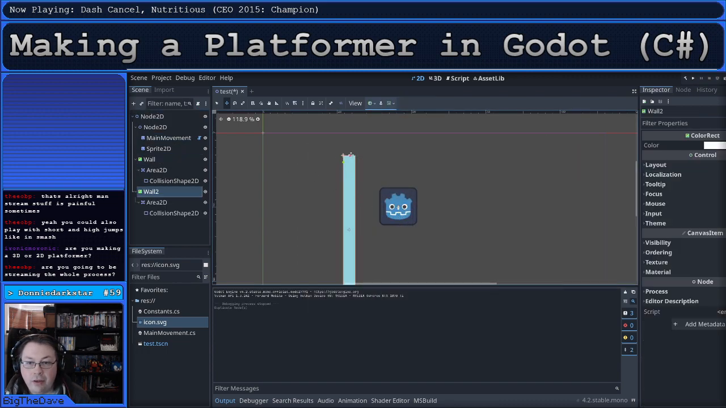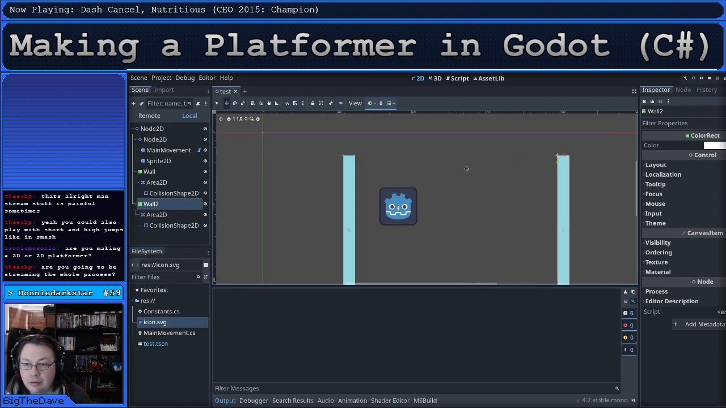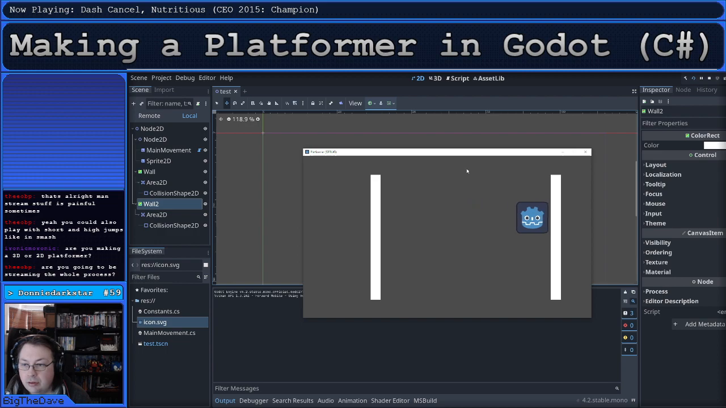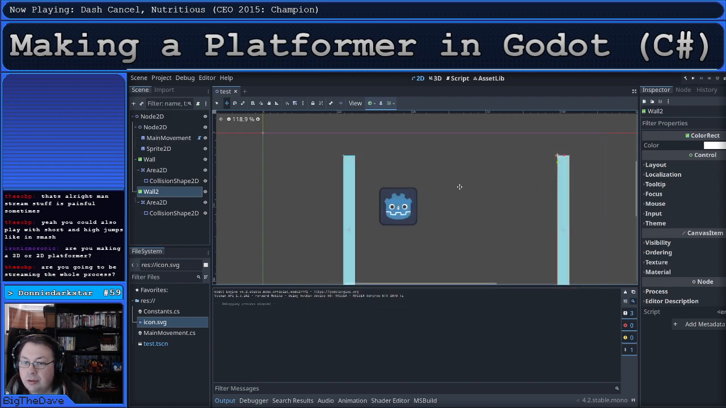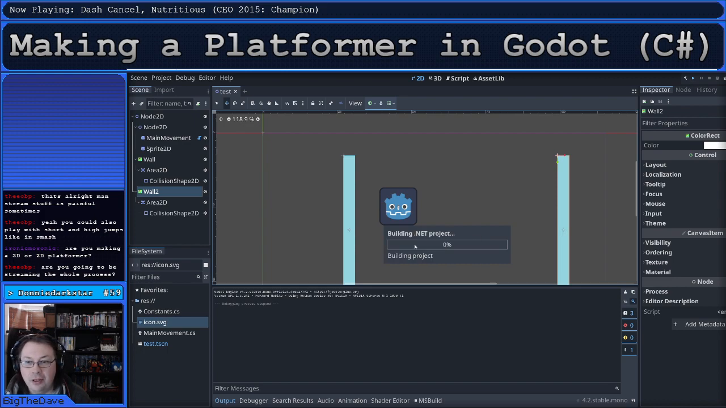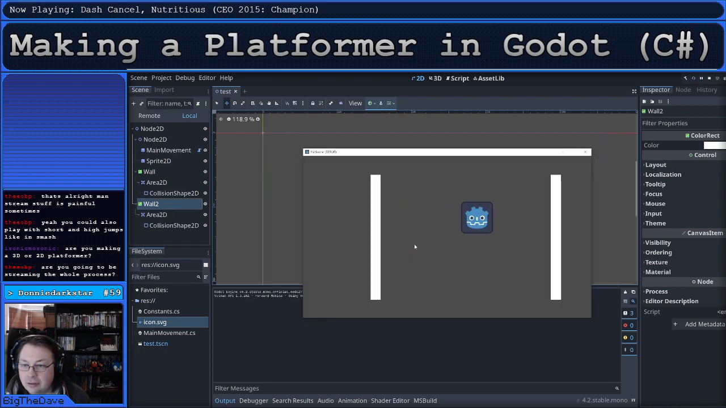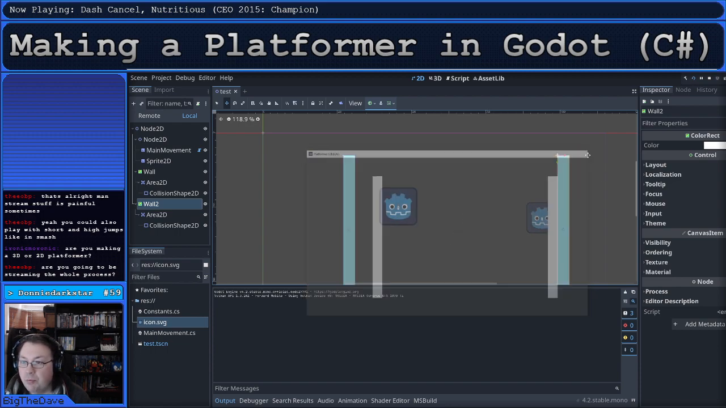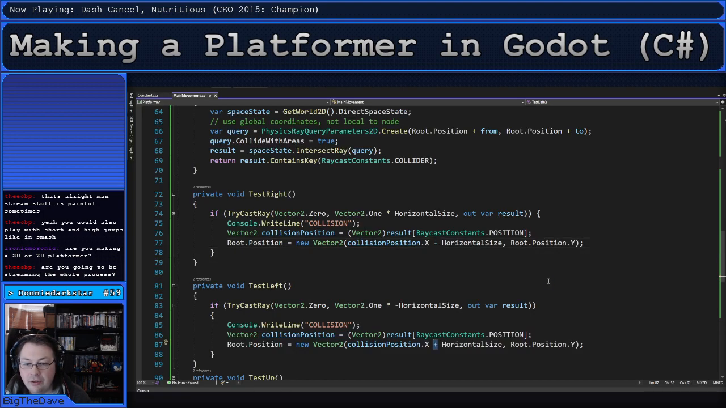I'll just duplicate that wall, move that over to the other side. That's to show that that's working. And just to show you it not working, we will reverse the signs and show you getting sucked into the wall. There we go, we're stuck in the wall. That's what happens when you do the signs the wrong way.